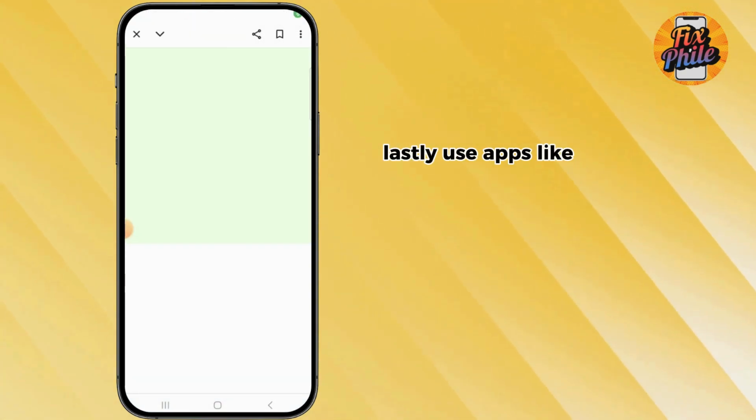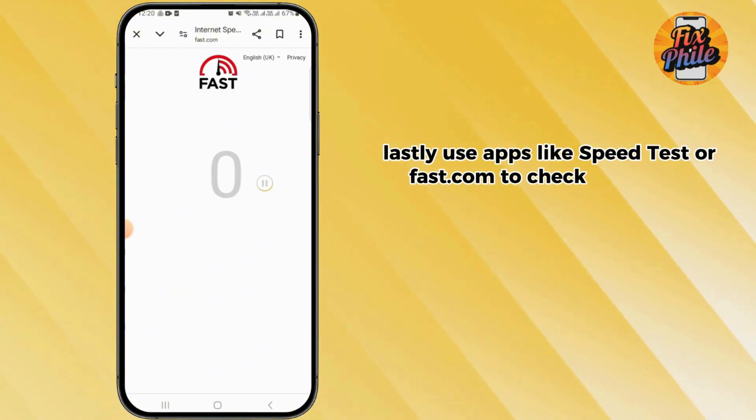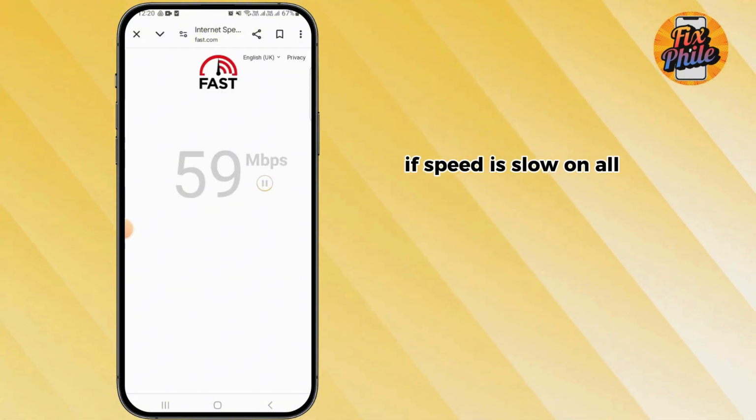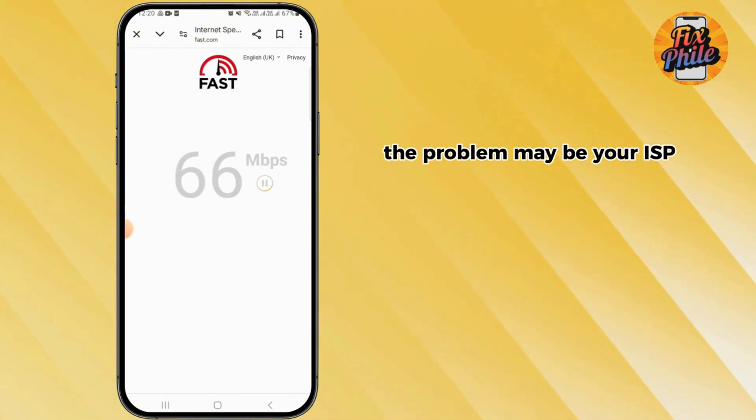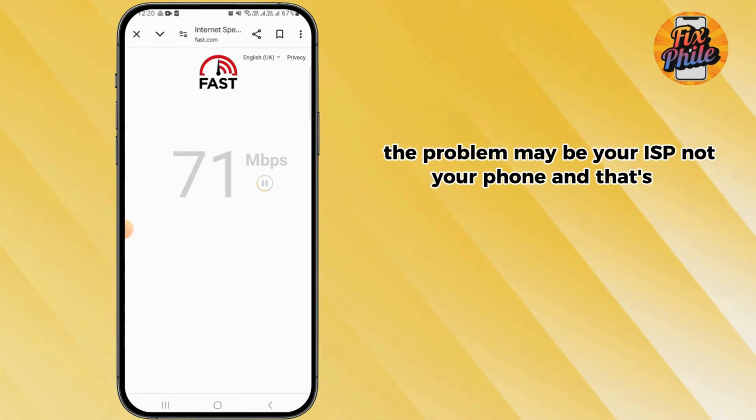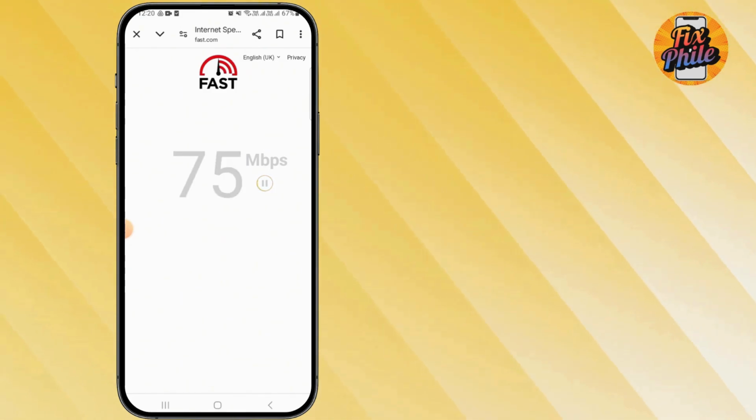Lastly, use apps like Speed Test or Fast.com to check real speed. If speed is low on all devices, the problem may be your ISP, not your phone. And that's it. These are some fixes for slow internet on Android device.